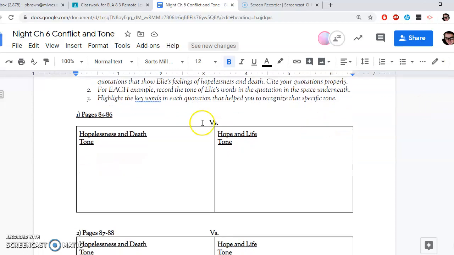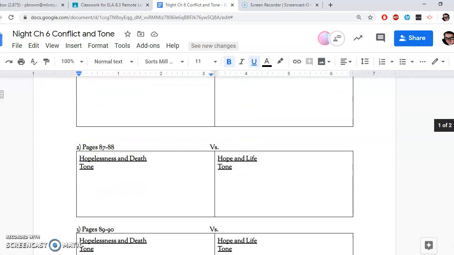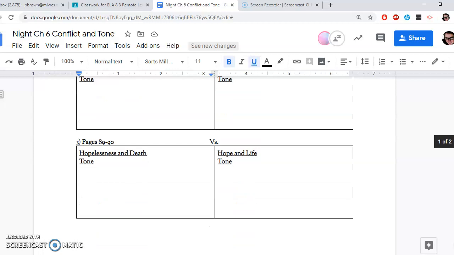Okay? So what you can do here is, from page 85 and 86, within the box, you can write your answers there. You can put quotations, you can explain the tone that's going on as far as what you think is indicative of hopelessness and death on pages 85 and 86, and then of course quotations that speak to hope and life in the text and the tone there, and maybe highlight words that point to the tone. Same thing for page 87 and 88, hopelessness and death versus hope and life, tone.